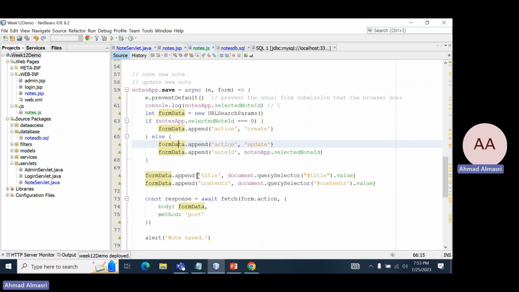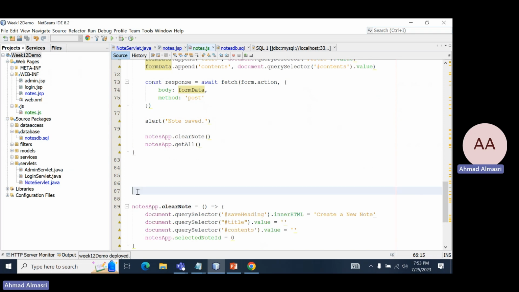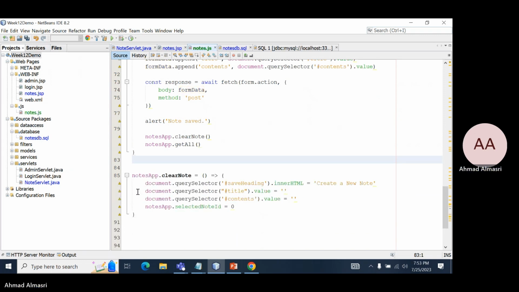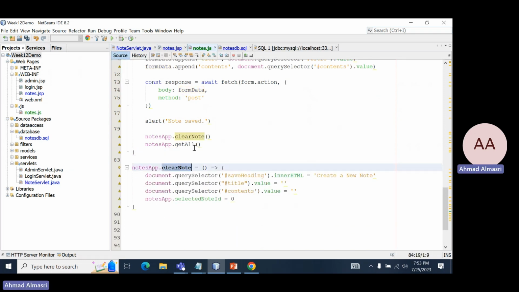And the last one, which is clear node. Let me save it, I just want to show you why we need clear node, by the way. After you click save, they will say, okay, create a new note, and then they will add this empty value for the title and for the contents, and set it back to selected note ID equals 0.